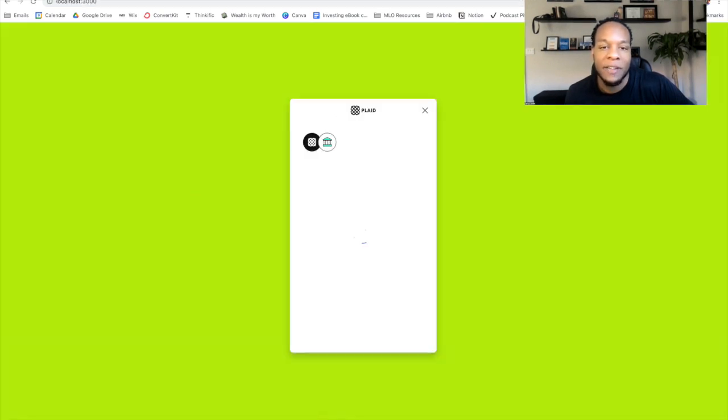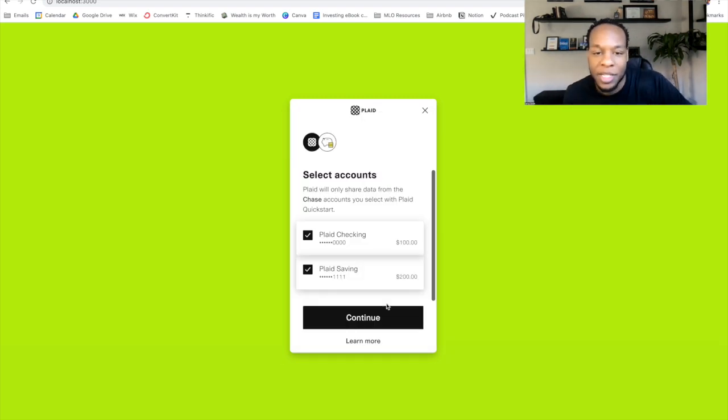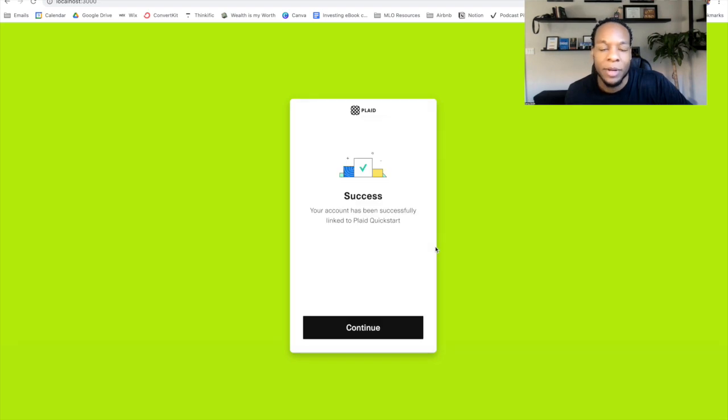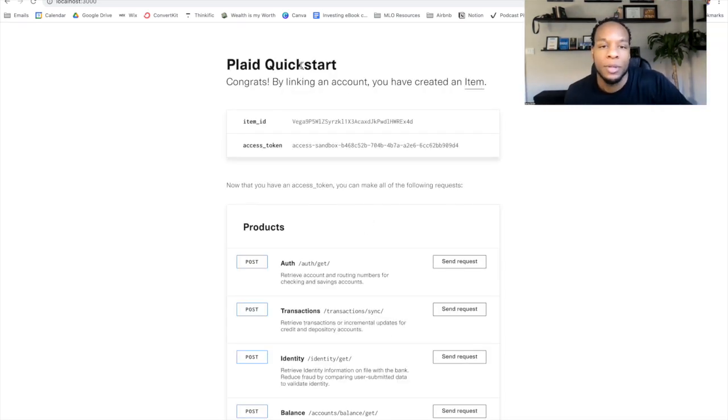So I just gave Worthy access to my Plaid bank accounts. And as you can see, I have a Plaid checking account and a Plaid savings account. It has the amounts in there, and I push continue, and it says connecting my accounts, and voila. There we go. We have a success. My accounts are now successfully linked. So now I'm going to push continue, and it gives you access.